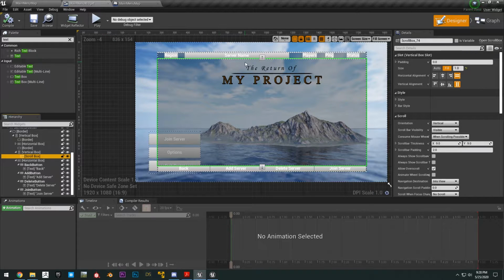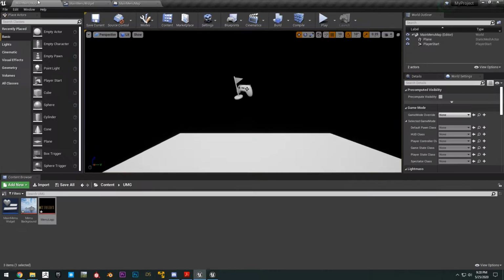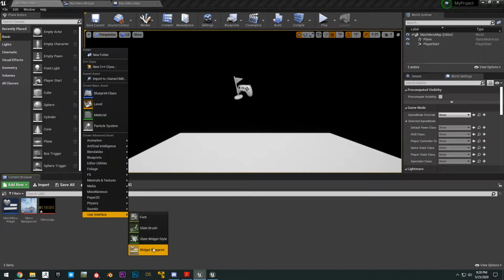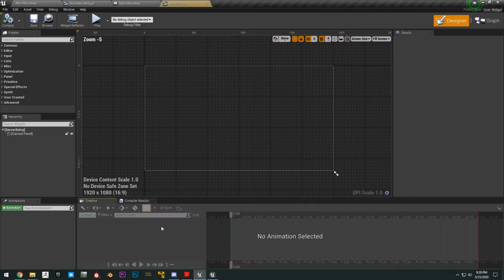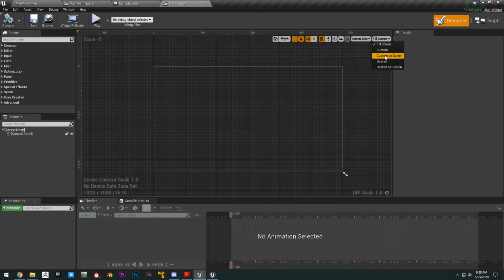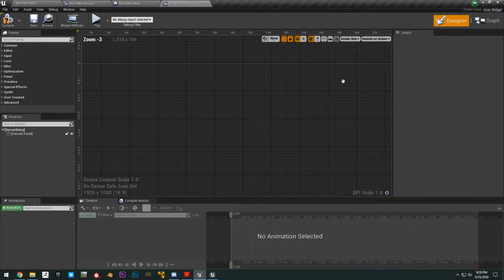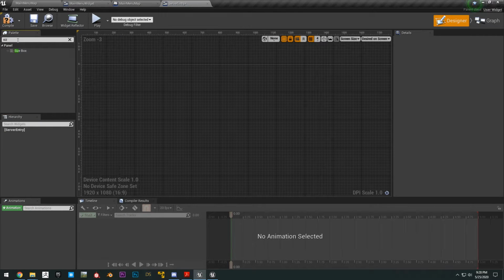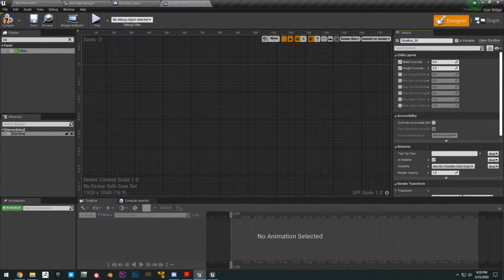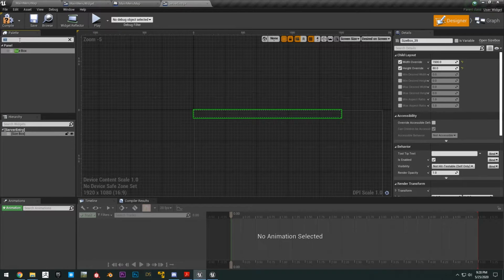Alright, next up we want to create our server entry here that will go inside our server browser here. So go ahead and make a new user interface widget blueprint, name that server entry. Go ahead, open that up. Change this to desired on screen, and then you want to delete the canvas panel and add a size box. And then add a width and height overwrite, and the width will be 1500 and the height will be 80. Then you want to add a horizontal box onto the size box.